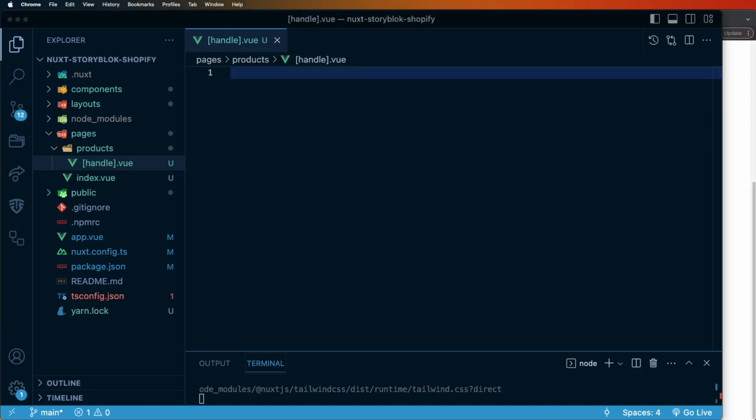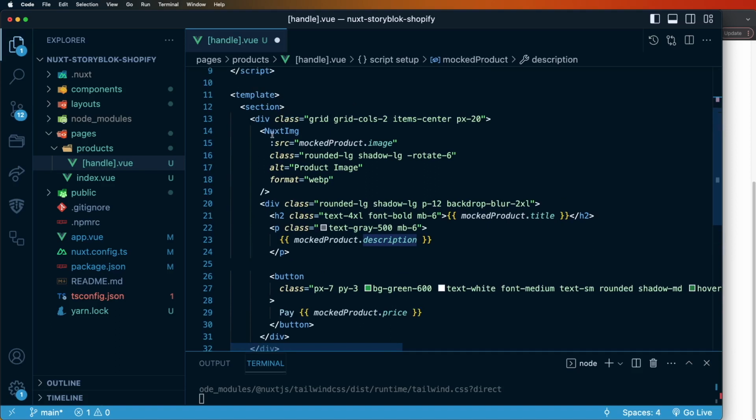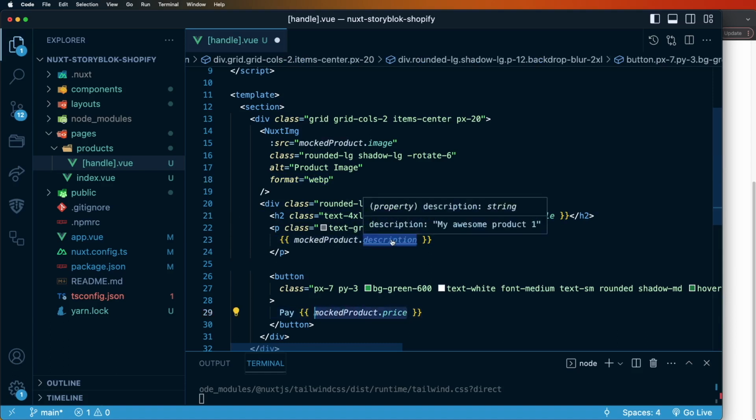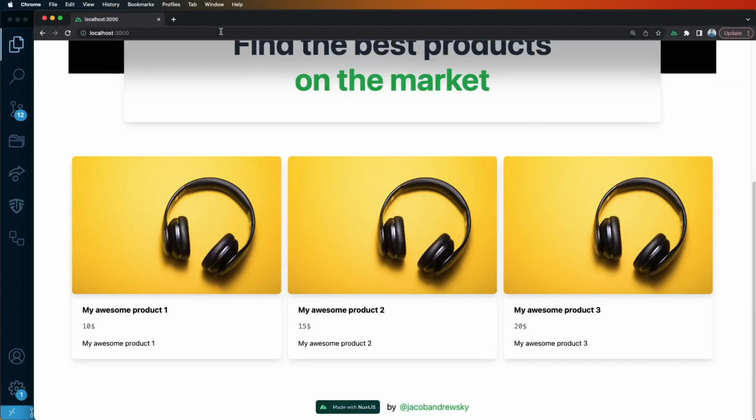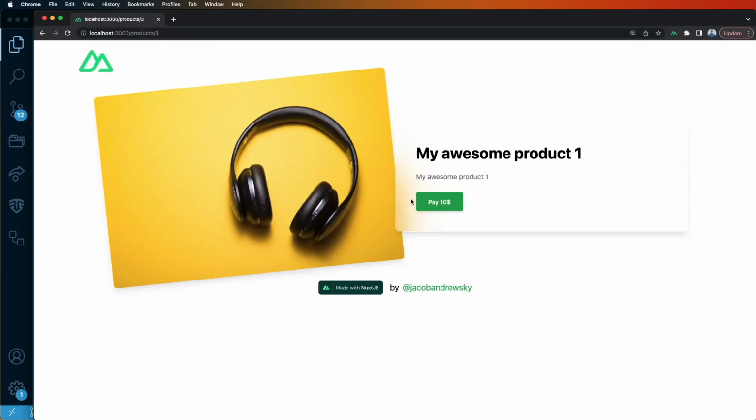So this product detail page will have the following content. In the script setup, we will have mocked product, almost the same as we used in the homepage, with image, title, price, and description. And in the template, we will have a section, and this section will be a grid, and it will have a Nuxt image that will also be format of WebP, so we will be optimizing this image. And below that, we will be just passing the title, the description, and the price with the correct styling. So when we save it, and we go to /products/free, for example, we will see this product detail page.